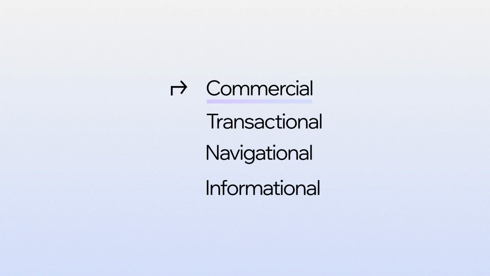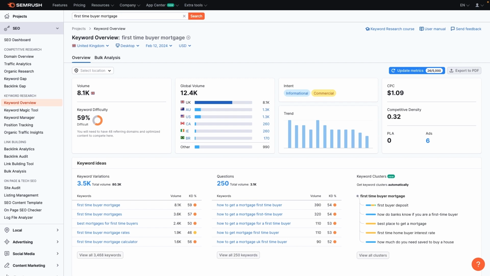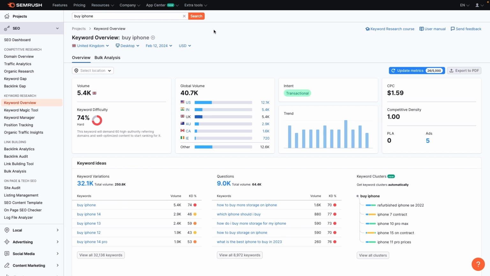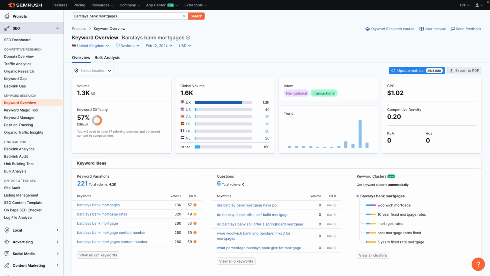If your query data came from Semrush, they often have that intent marker against the query already, the CTNI that we saw earlier: commercial, transactional, navigational, or informational. Commercial means they're in buying mode, looking for a specific brand or service, so first-time buyer mortgage. Transactional means they know what they want to do or buy, and they're on their way to do something, so like buy iPhone. Navigational means they want to go somewhere, either a physical location or a specific website that they already know about, so Barclays Bank mortgages.